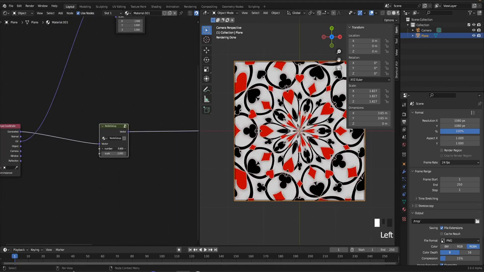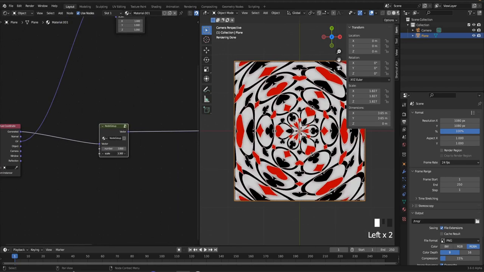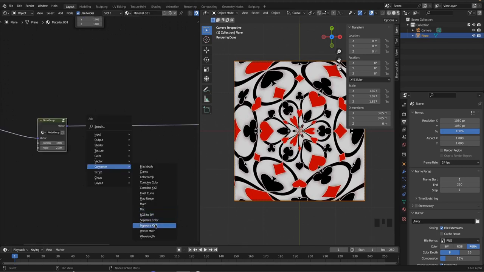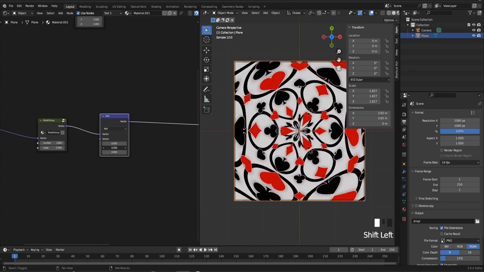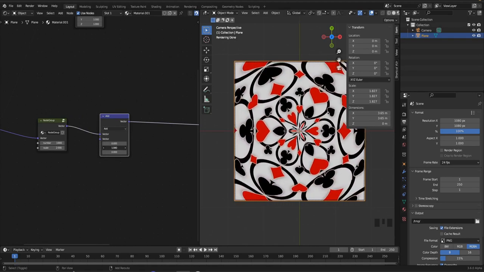And now it's time to animate. We can animate the Y component of a vector math node set to add after the new node group to give our radial image array a growing or shrinking appearance.